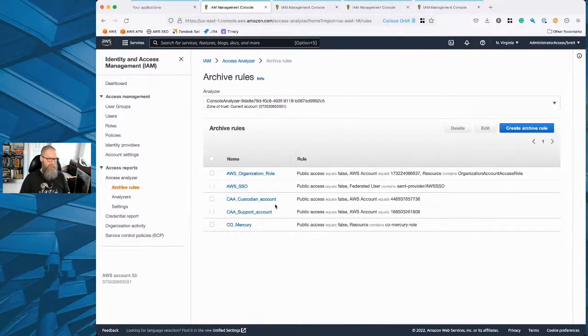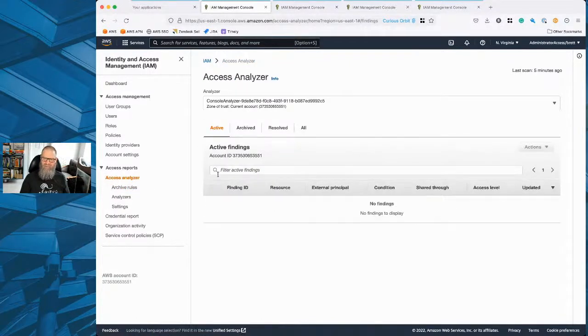I won't go into the details of these, but I know that I've got Cloud Custodian. I know that I have access from what we call our support account. And those are legitimate ways that we want to allow people or applications to access our demo account. So I've created a simple filter here to filter those out. Okay. If something were to be created that doesn't fulfill one of these archive rules, I would show it here. Okay. Really important thing just to quickly turn on so you get an idea of who or what has access to your AWS account. Okay, from outside the zone of trust.